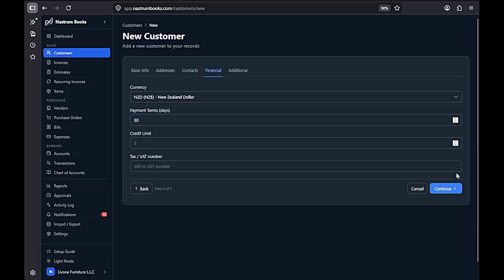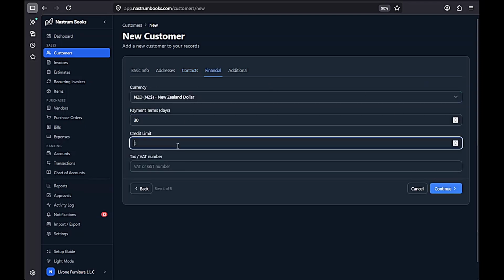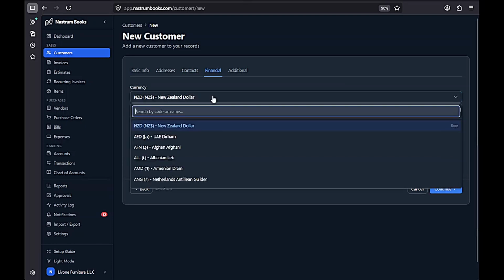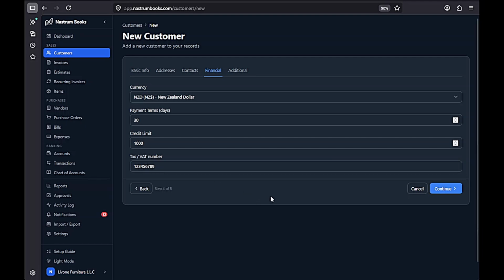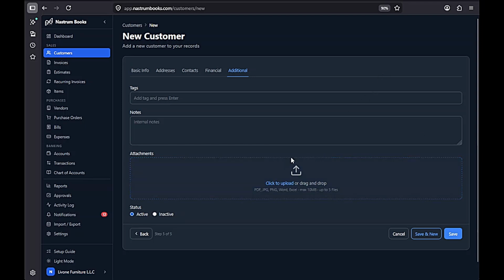Set the customer's default currency. All invoices for this customer will use this currency by default. Payment terms and days. 30 means the customer has 30 days to pay from the invoice date. Credit limit. Set a maximum outstanding balance. Nastrum Books will warn you if you exceed it. And the tax or VAT number. This appears on invoices and is required for B2B transactions in many countries.